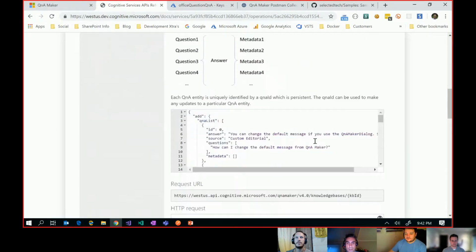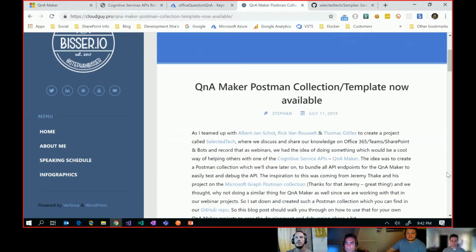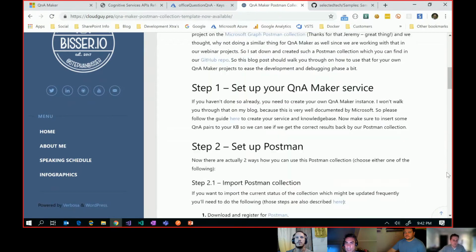So that's why Stefan created a really cool Postman collection for us. So let's start using that one. Then we'll make it a little bit easier. Postman is a little bit easier to work with.